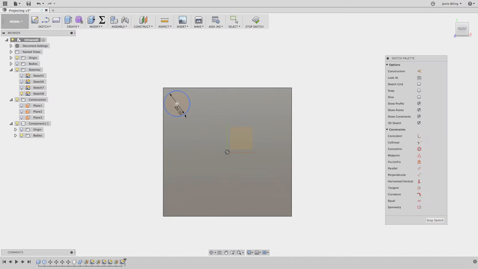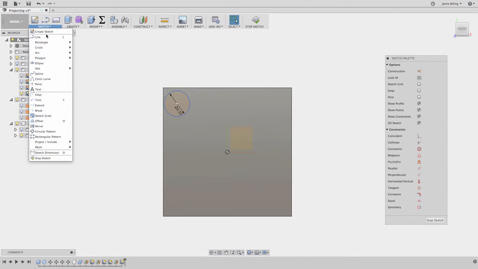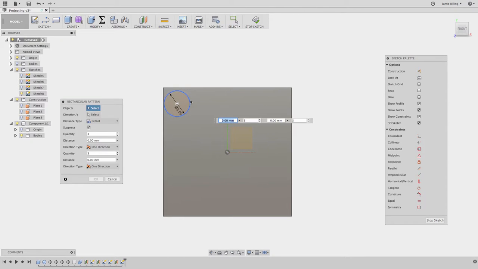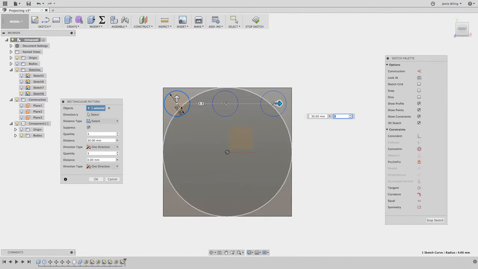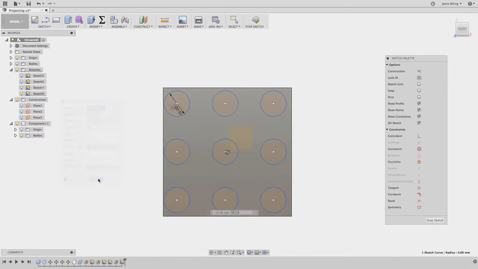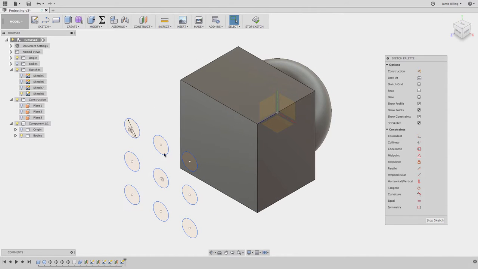Hit the C key on the keyboard to activate Center Diameter Circle, then create a circle with a diameter of 8mm. From the toolbar, click Sketch, Rectangular Pattern. Create 9 occurrences by using the manipulation arrows to drag the occurrences horizontally and vertically. Click OK to close the dialog. And then in the View cube, click Home in order to get a clear view of the new sketch and the surface onto which we'll project the sketch.